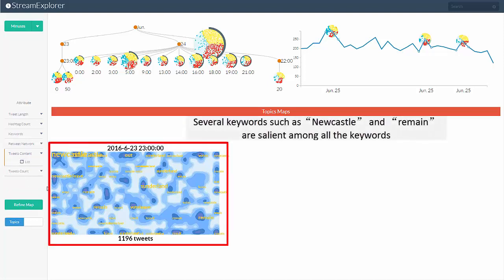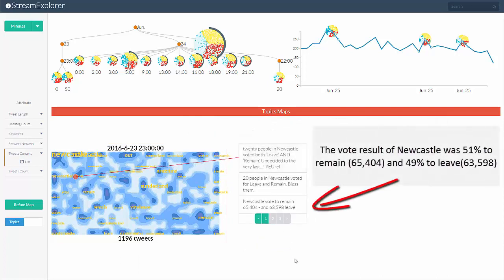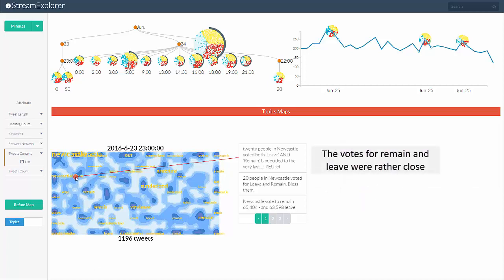We find that keywords such as Newcastle and Remain are most salient on the topic map of the sub-event at 23. By examining the detailed tweets, we found the vote result of Newcastle is 51% Remain and 49% Leave. The votes for Remain and Leave are rather close.